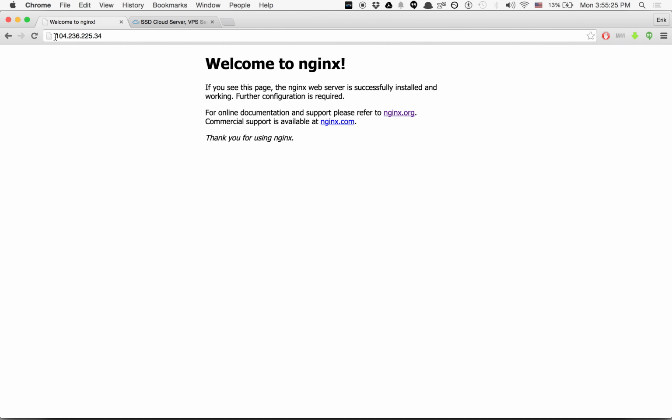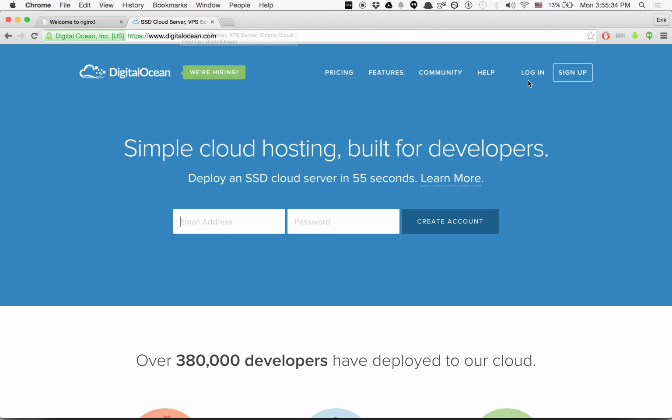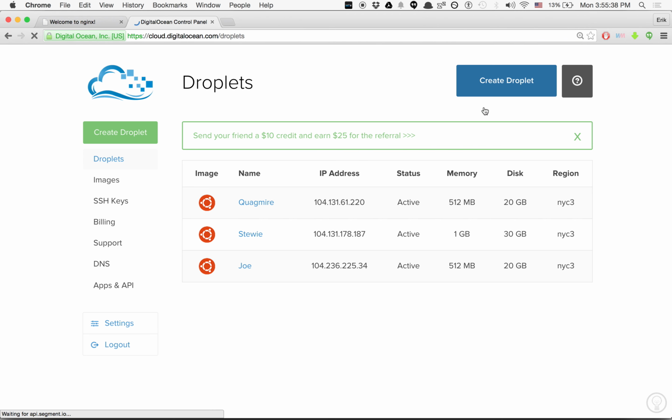I asked you to write down this IP address so you could refer to it easily. In case you didn't, I would suggest writing it down now, because you're going to use that a lot. So let's just see how we can retrieve it. Let's log into DigitalOcean.